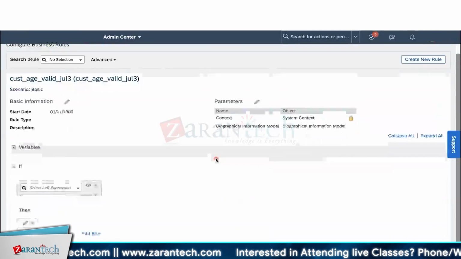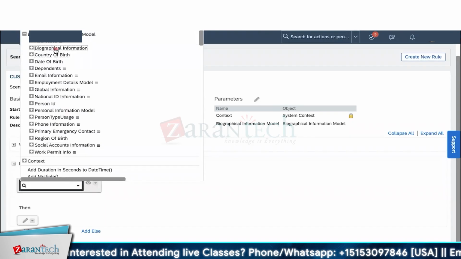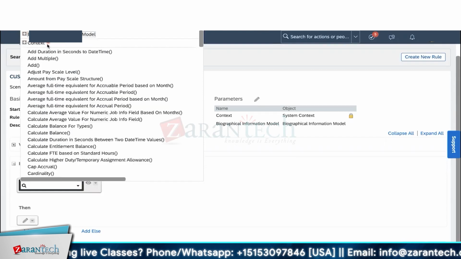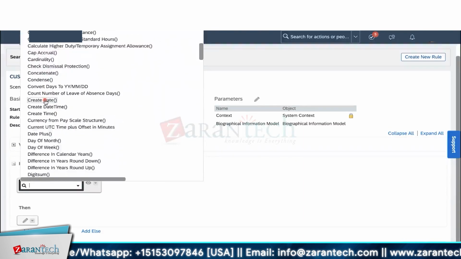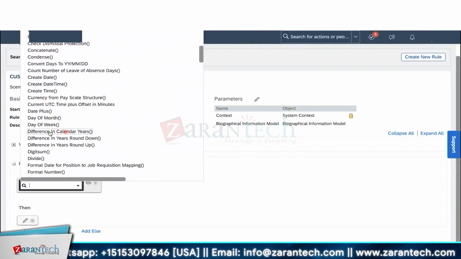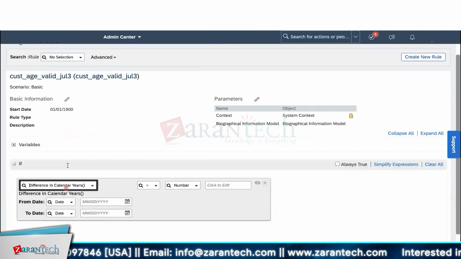Click on continue. So now the point is, in simple English, the condition is age less than 18. First, age is what I have to calculate. Here the date of birth is only there, I don't have age. For that, collapse this. Here you have the functions: adding, multiplying, averaging, different things, out of which we have one function called difference in calendar years.